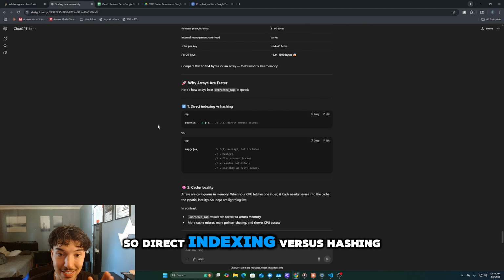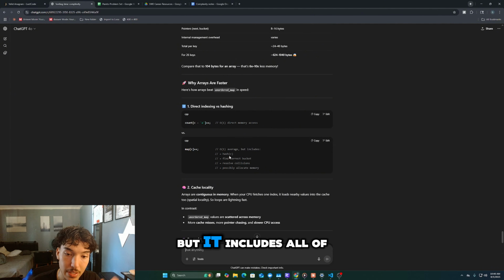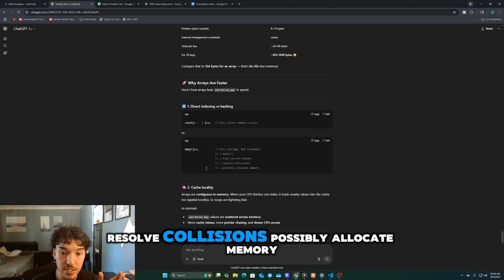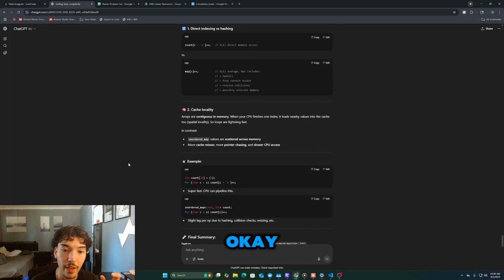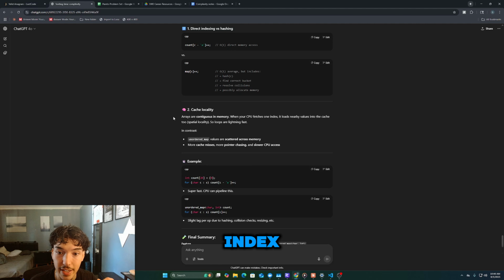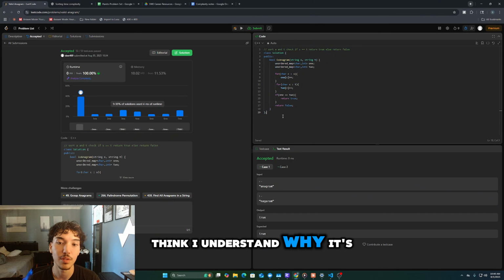Here's how arrays beat unordered maps in speed. So direct indexing versus hashing. Direct indexing is O(1), direct memory access. This is O(1) average, but it includes all of these: hash of the character, find correct bucket, resolve collisions, possibly allocate memory. Okay. Cache locality. Arrays are contiguous in memory. When your CPU fetches one index, it loads nearby values into the cache. Okay. Cool. I think I understand why it's faster.